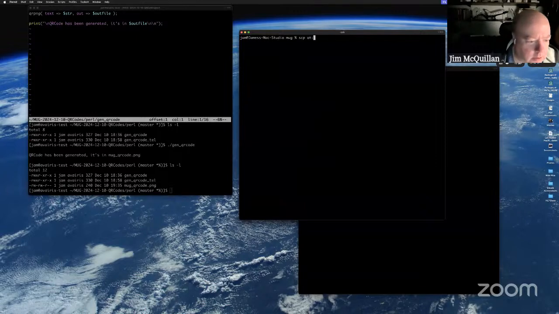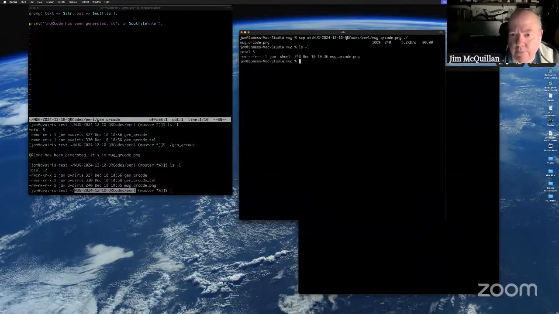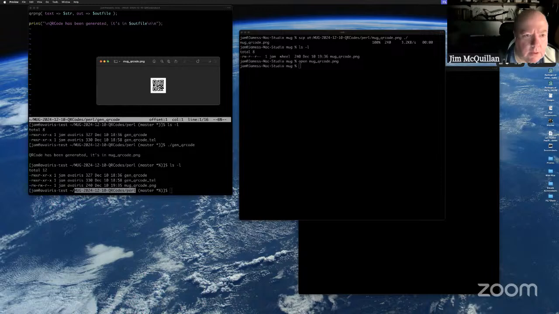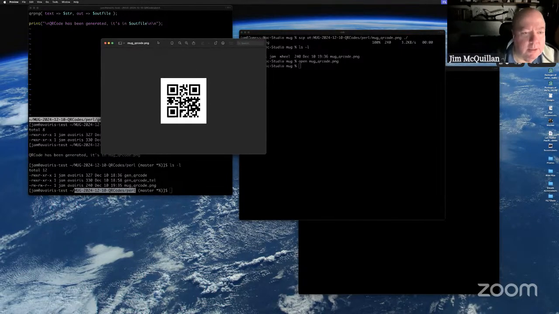Let's just do this. Let's take Perl, let's see, what was that file? Mug QR code.png. Copy to my local directory. So I've got that 240 byte file. If I open it, there's the QR code. I think if I make it bigger, you'll be able to see it better. You can scan that with your phone. It's the same code that was in the presentation in the slide.